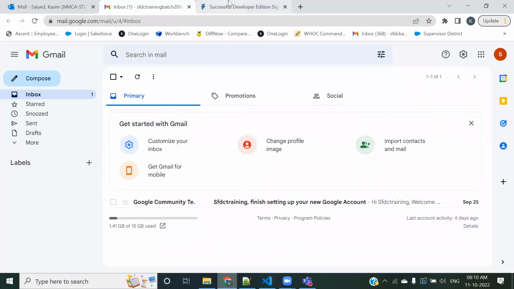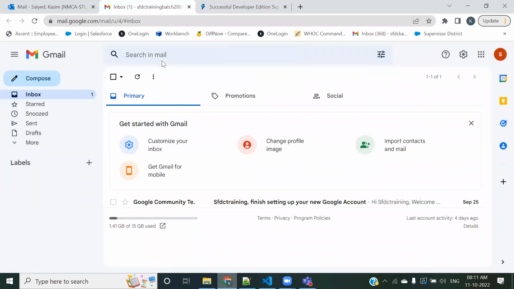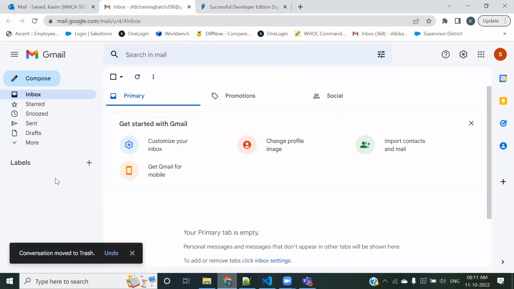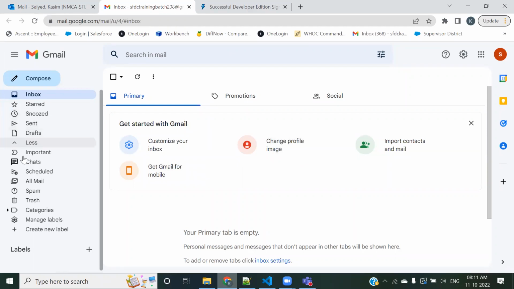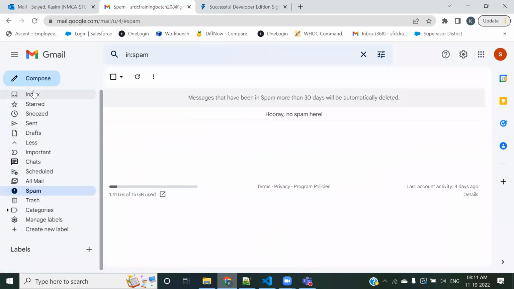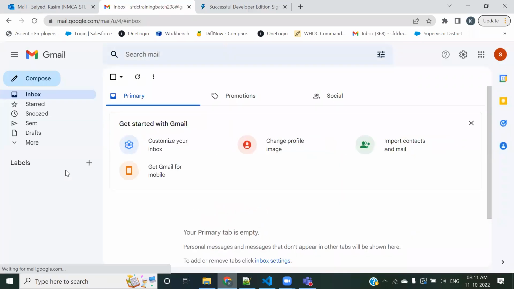So step number one is always to go and fill up the form on developer.salesforce.com. Then step number two, you just need to verify the account from the email we are expecting at this email ID. Sometimes it goes to spam, so you have to check there as well. I don't have anything over here. All right, let's wait. This is the only thing I can do.